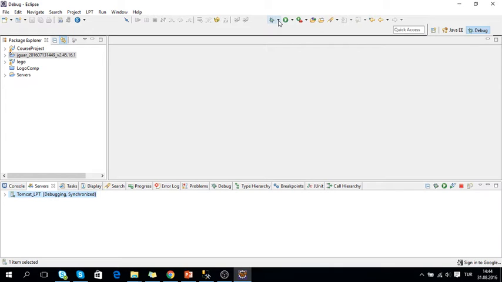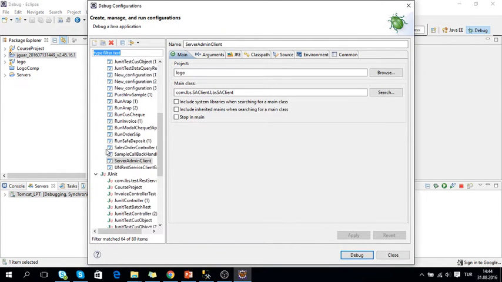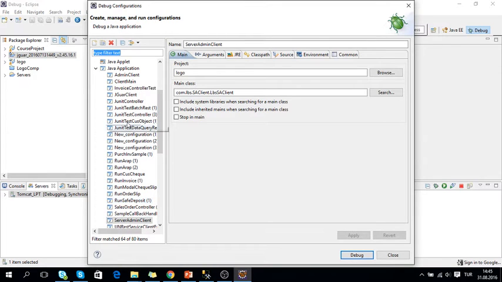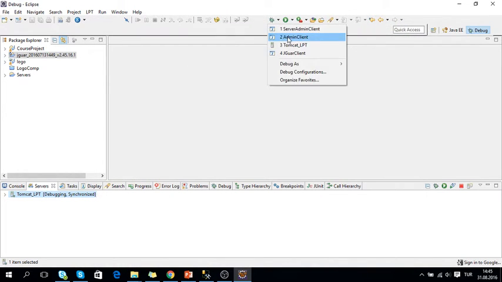So for that, we will go into debug configuration. We will have admin client. You will have this authorized when you have admin capabilities, then you can easily log in to this. So for this, I have a shortcut. I go to admin client.